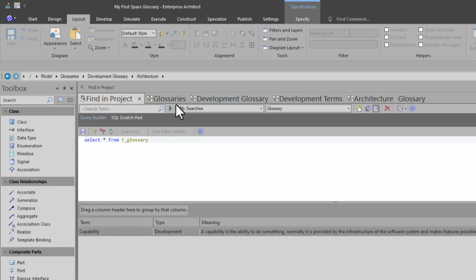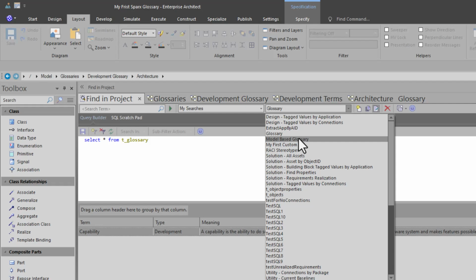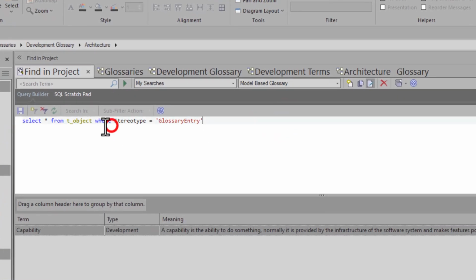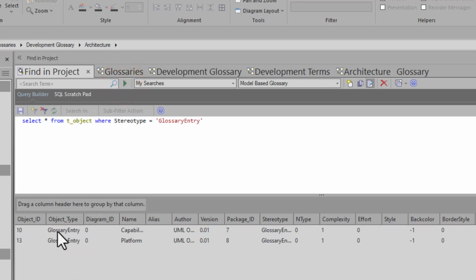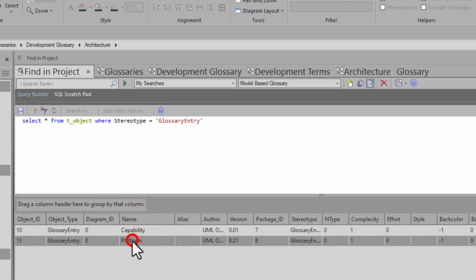T_glossary table. If you're familiar with SQL and the Sparx SQL tool, let's run another SQL that I created for model-based terms. And you can see in this particular case, the SQL is we're looking in the T_object table, not the T_glossary table. And we're looking for anything that's stereotyped as glossary entry. Let's go ahead and hit search. And now you can see the glossary entries that we did for both capability and platform that are in here.